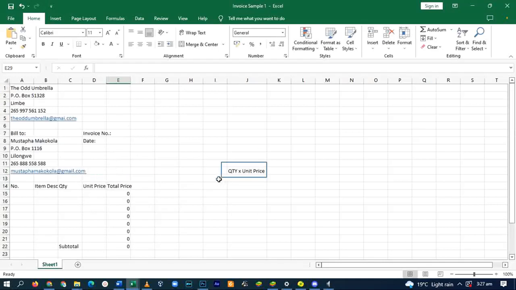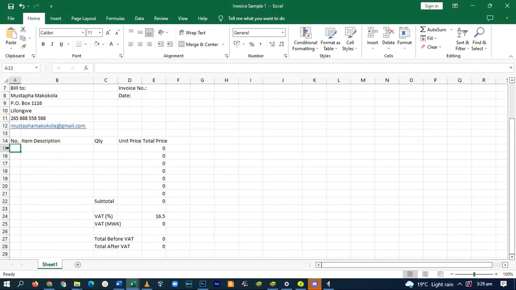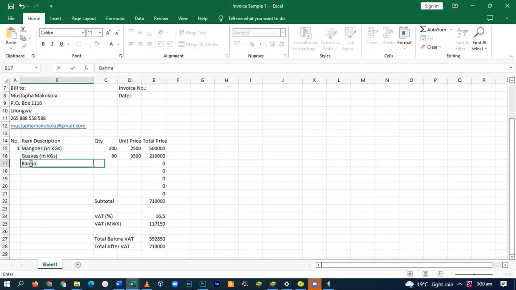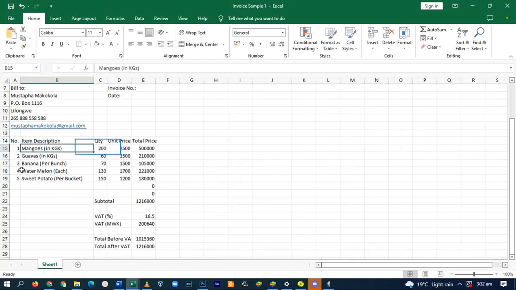Alright, so this time around, let's test if what we were writing is okay. Let's fill up the invoice with the item details that the old umbrella sold to their Mr. Mustafa Makokola. Alright, so they sold to me actually. So it's going to be the first one. These are the details that the old umbrella pretty much sold to Mr. Mustafa Makokola.